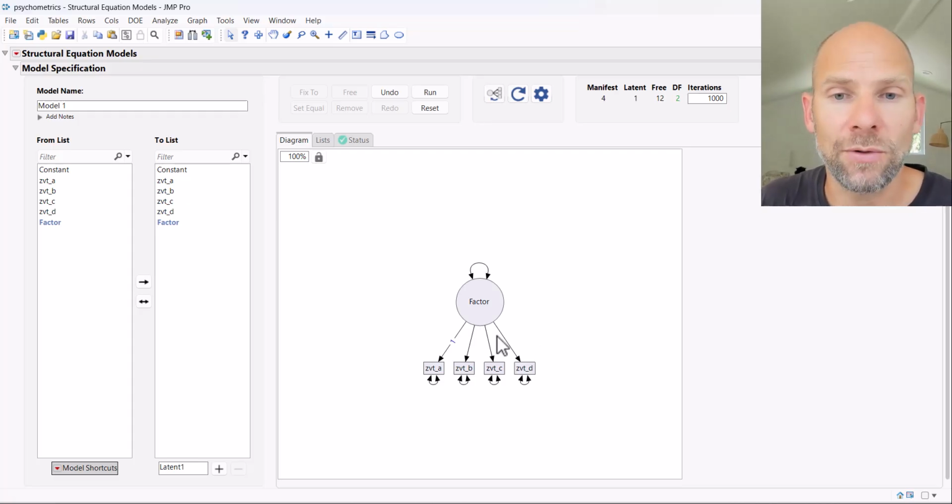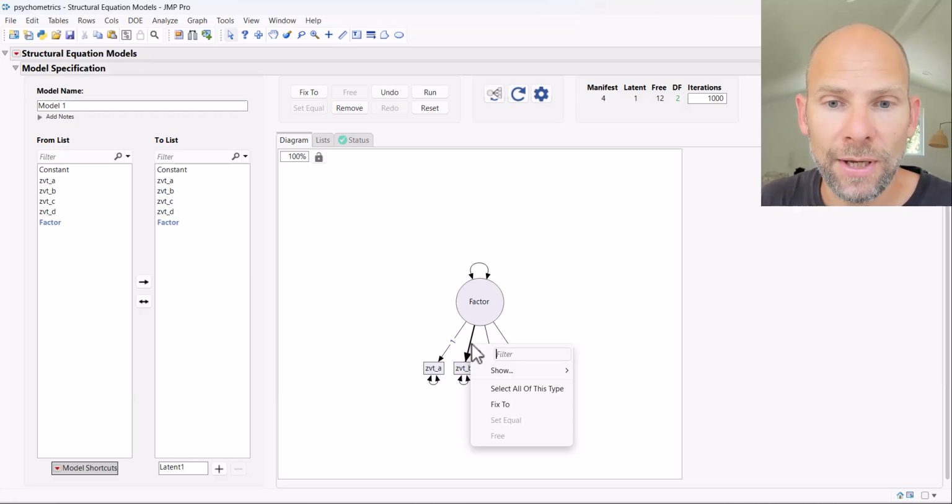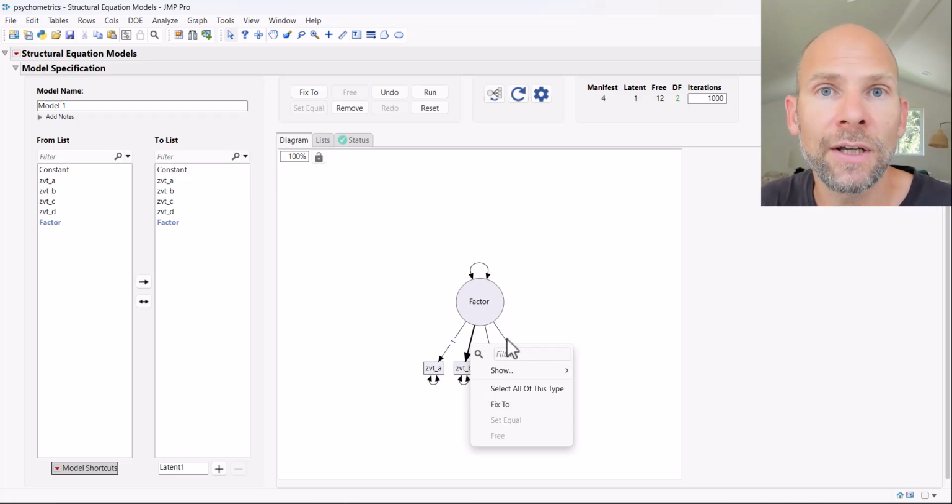and you could change that. So if you wanted to test a model of tau equivalence, you could do that by constraining the loadings here accordingly. So you can right click on this and then you can say, for example, fix to, and you could fix it to 1 and then the other loadings as well. And then you would have a model of essential tau equivalence for which Cronbach's alpha would be appropriate if the model fits.